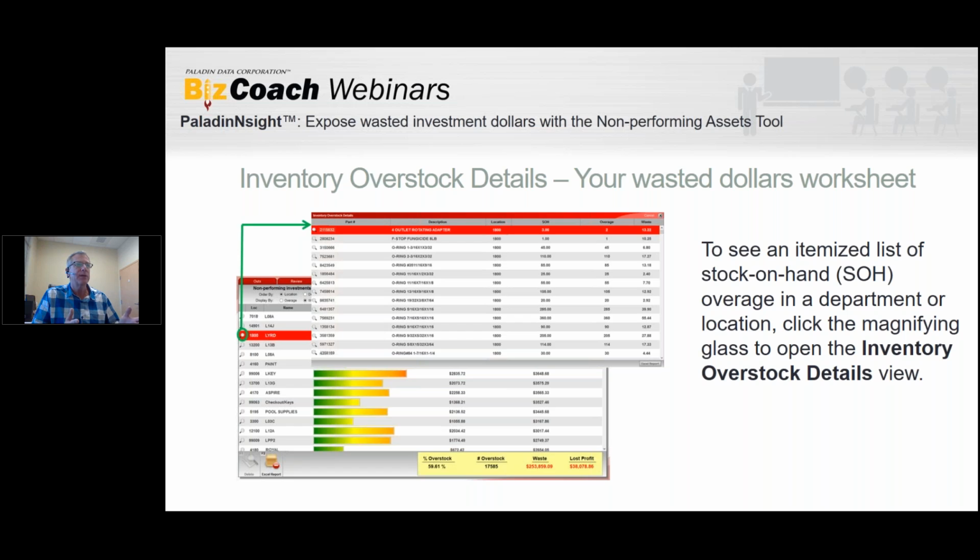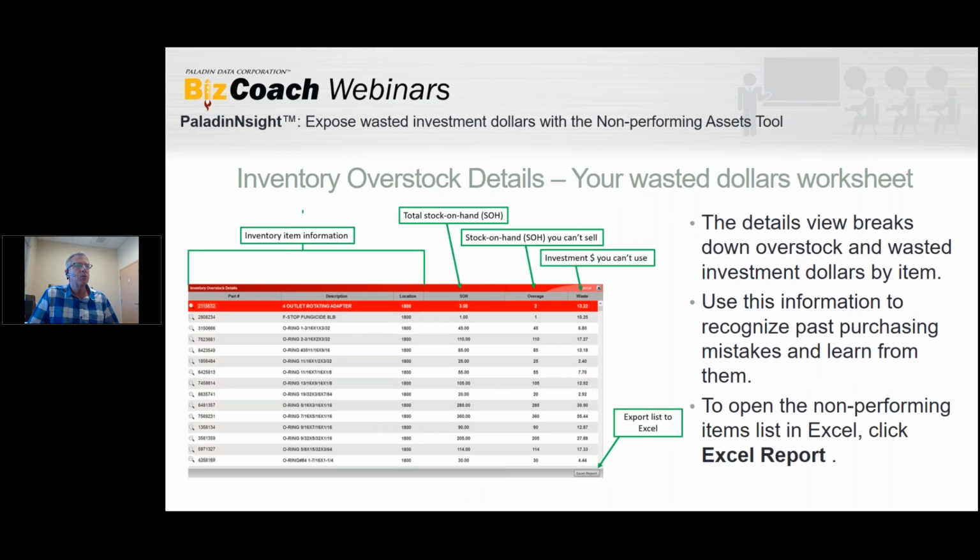Now we have all the items that are not turning, and we can sort those as well. If we go to the top and we select waste, or stock on hand, or overage, these are things we can see just by clicking once or twice on the header of that column. In the bottom right-hand corner, you can export this list to Excel, if you wanted to bring it into Excel and do further crunching of numbers or slicing of the data or sorting it, you can do that as well.